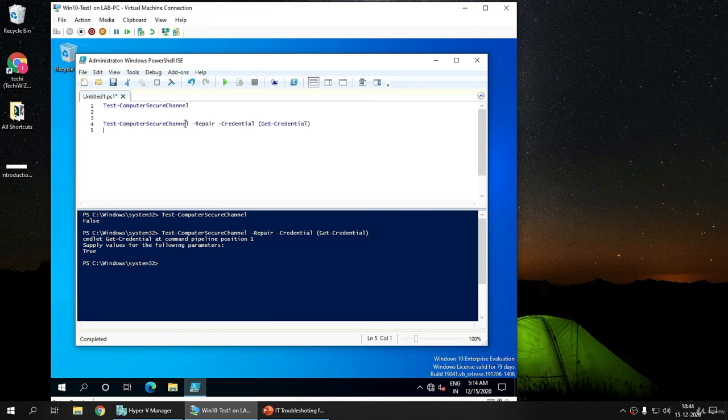So now let's run the first command again to check the status. Test-ComputerSecureChannel is true. So without rejoining the system to the domain and without a reboot, you can fix the domain trust issue through this single command line of PowerShell.